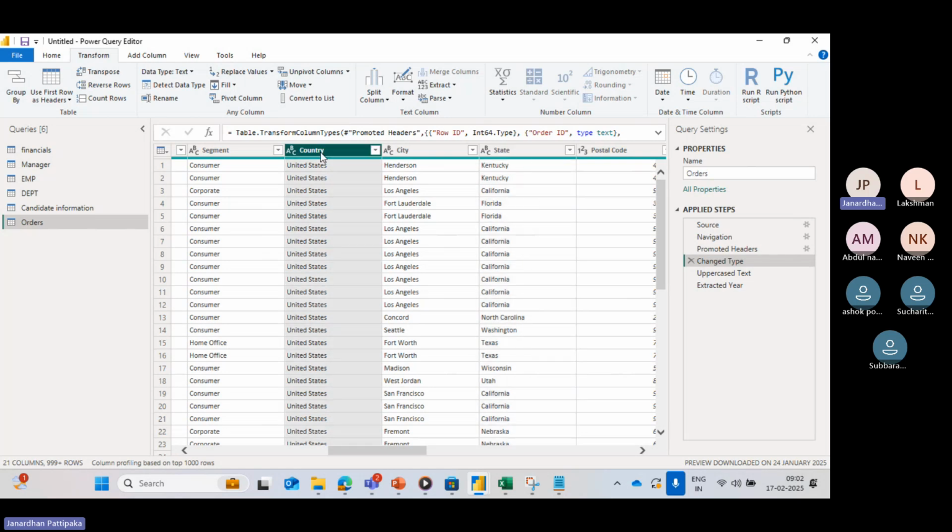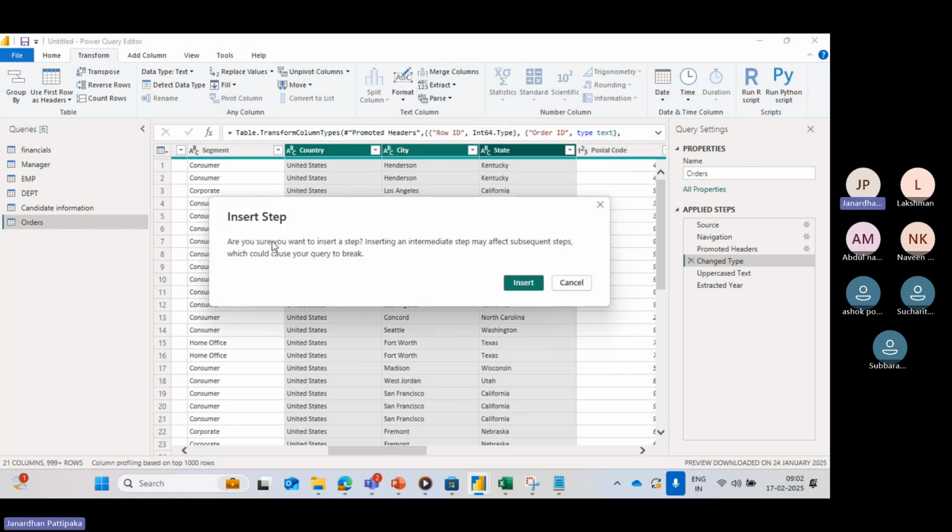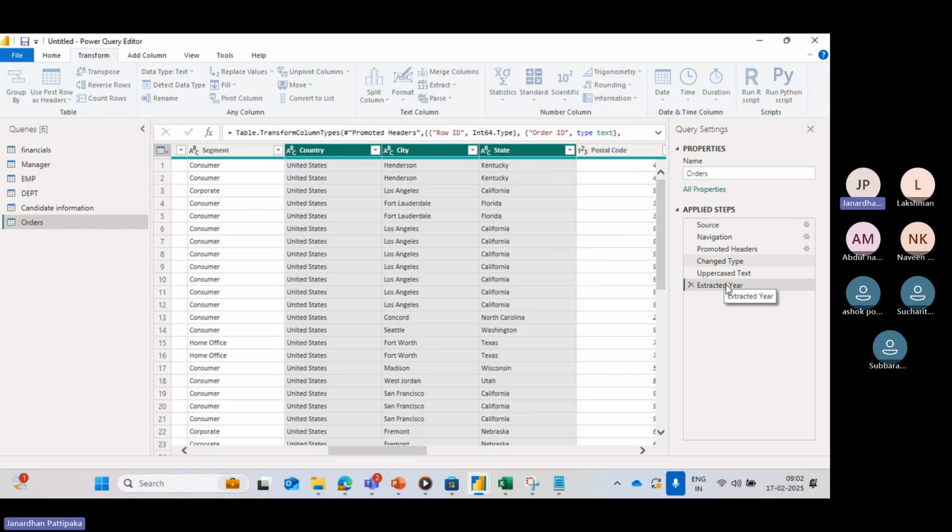Select country, then hold the Control button on your laptop, select city, select state. So select the three columns. Your requirement is to bring the data from the three different columns into a single column. Just select them and click on Merge Columns. It will ask if you are sure you want to insert; the step is inserted after the last step.